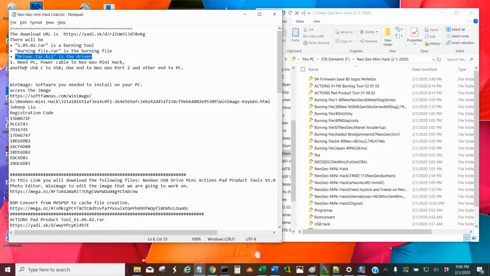You need a PC, a power cable, and the Neo Geo Mini hack. All right, so then you need to install this program. This program is located here. When you download and install it, it might ask you for a register code. This is the one I use. You could use whatever one is down here, and that way it will work.